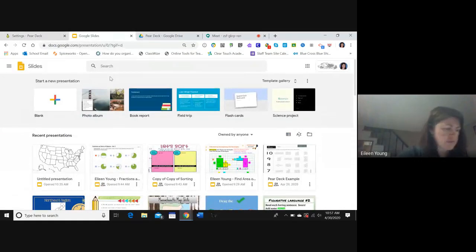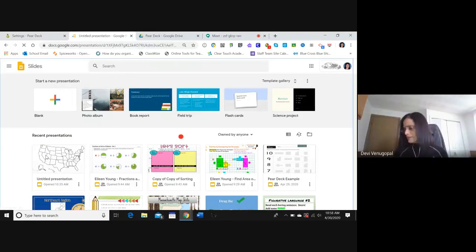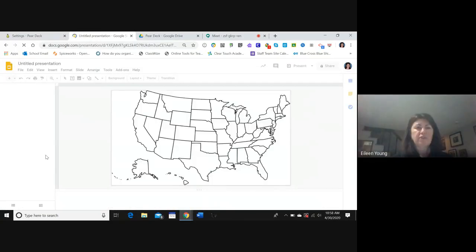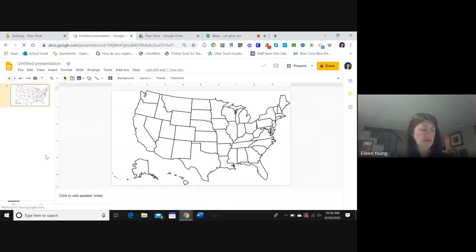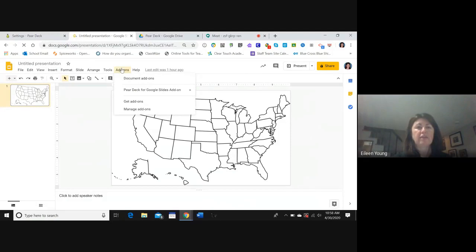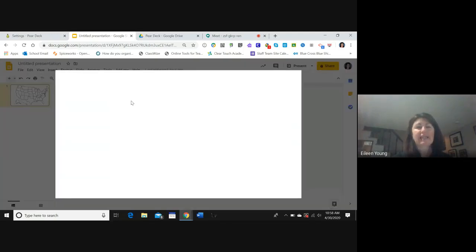Okay, so now I'm going to show you starting at Google Slides. You would open your Google Slides, and you can either use an existing lesson that you have, or you could start a new one. Once you've opened your Google Slides, you're going to click on Add-ons at the top. And then you're going to click on Get Add-ons. I already have Pear Deck on mine, but for the first time, you're going to click on Get Add-ons.